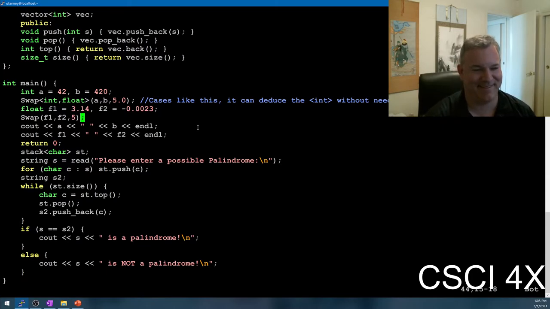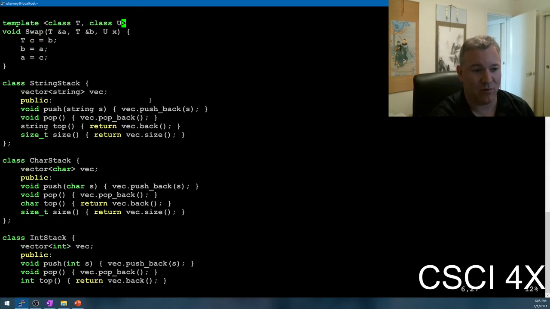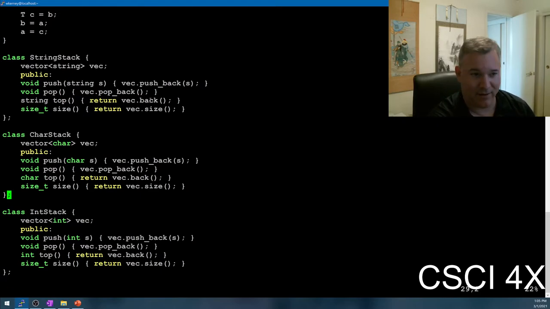All right. Okay, so you can also do templates with a class. Rather than having to do string stack and char stack and int stack and all that kind of stuff, all you need is one stack class.